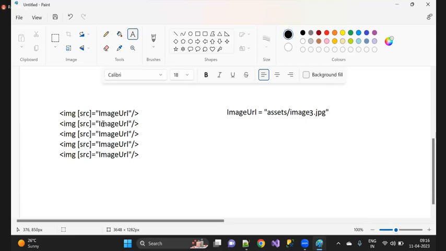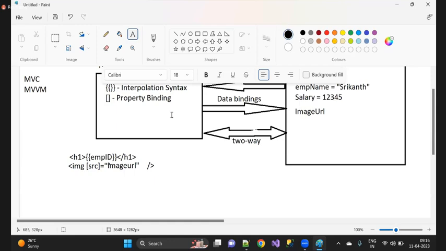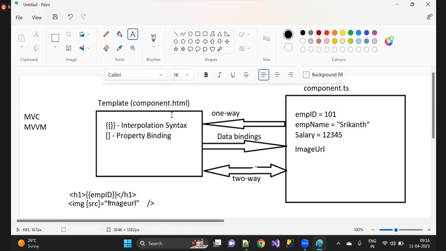That is the importance of data binding when it comes to real-time application development. Understood? In real time, we use data binding in order to get the dynamic content from the component and bind it with the HTML. To do that, we have two ways. What are those? The first is interpolation syntax, and the second is property binding.